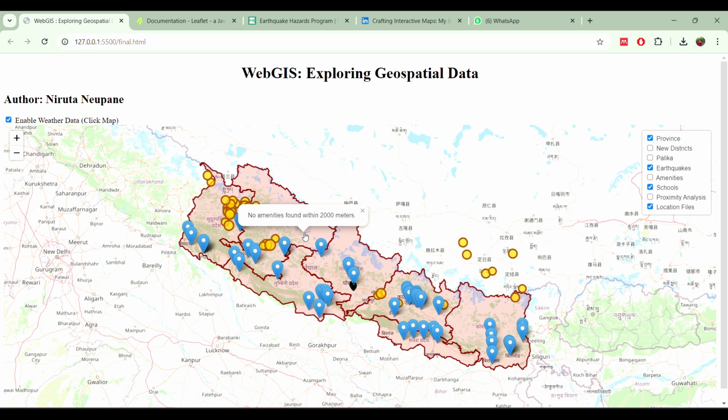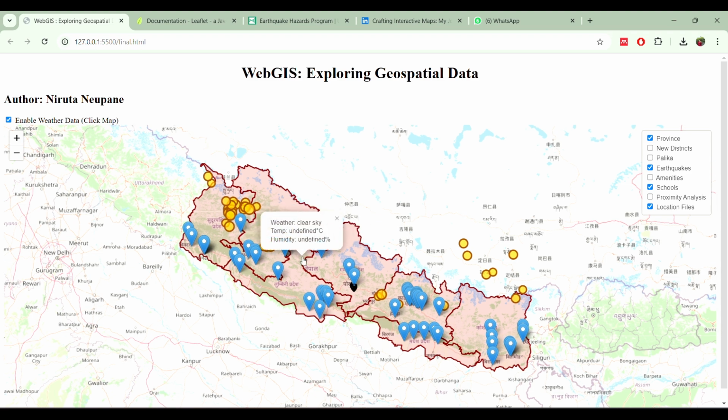So whenever you click on some part of the map, you can see the information about the weather. Here we can see weather, clear sky, temperature, humidity, and likewise when we click on these markers, we can see the details about the earthquake that happened in that place, where we can see location, magnitude, date, etc. Likewise, we also have the location file of 58 students of our class with name, district, municipality and province. So this was the quick preview of the final map.